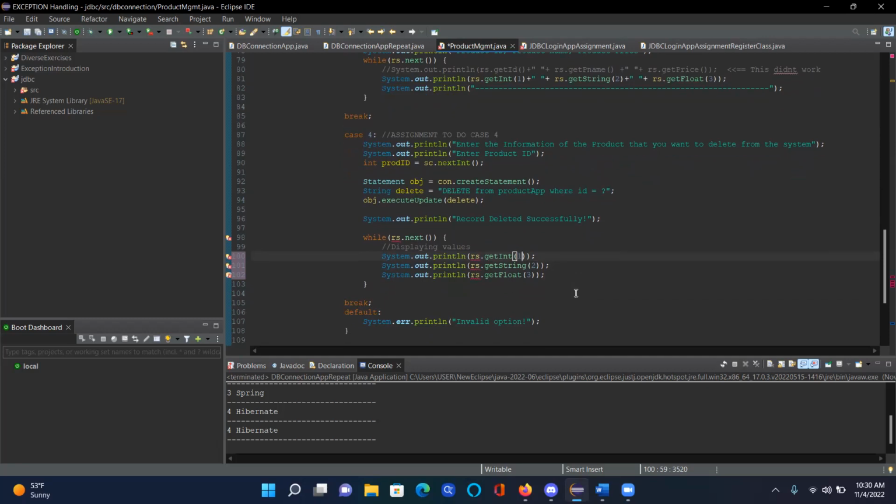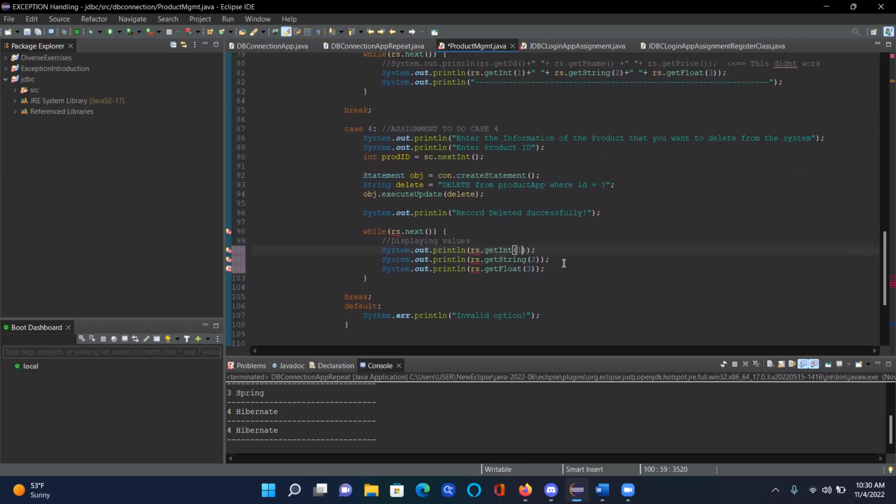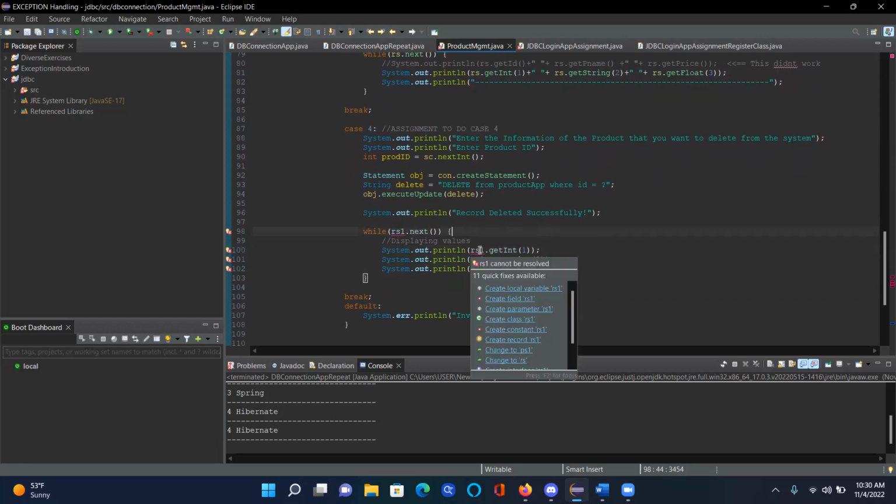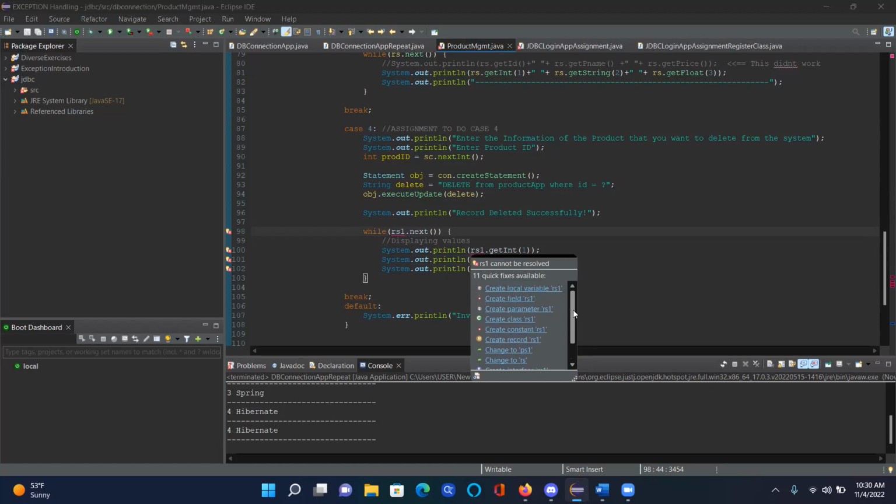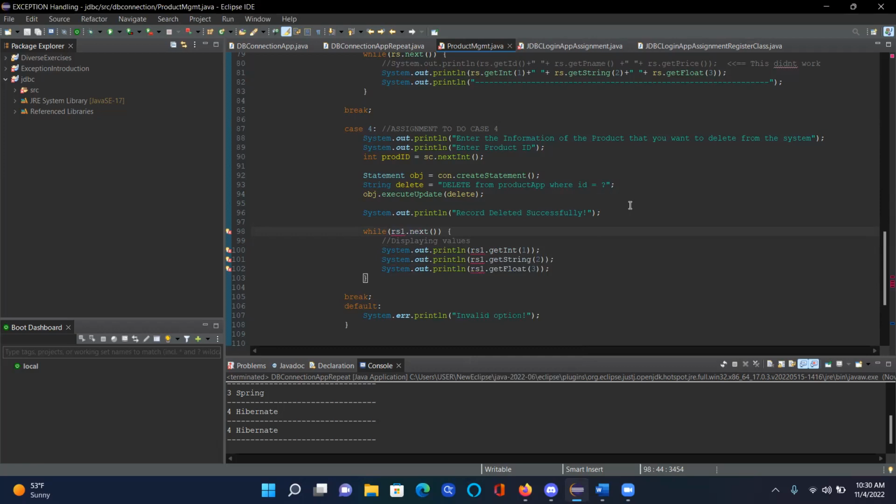This is the delete, but I don't know if I did it well. The result set object rs you have already created somewhere, so it could not be duplicated. You have to make rs1 or something because you cannot use the duplicate one. Again there is a compilation error. Just put the cursor over there and check. rs1 cannot be resolved. What exactly are you doing here? Record deleted. Option 4 is to delete the record, right? Then what is the use of the while loop? The result set is not required there.